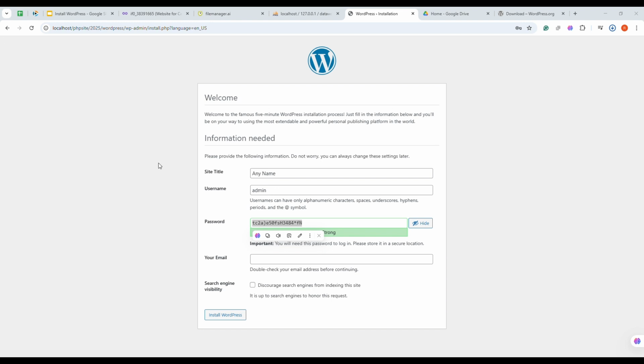Step 6. Log into WordPress. 1. Once WordPress is installed, you'll see a success message. Click the Login button. 2. Enter the username and password you set up earlier. 3. You'll be redirected to your WordPress dashboard, where you can start customizing your site.